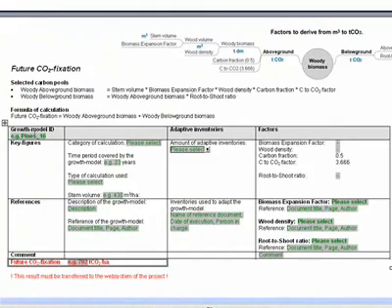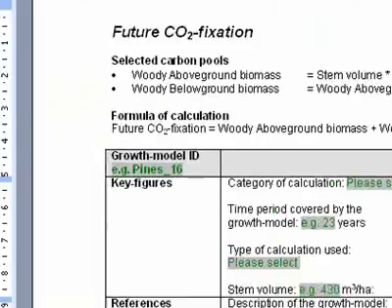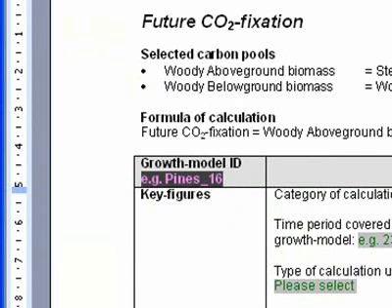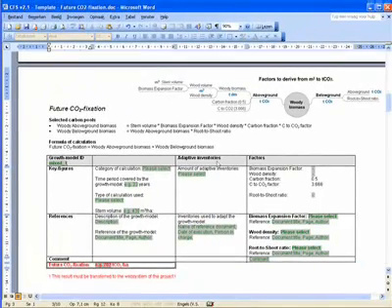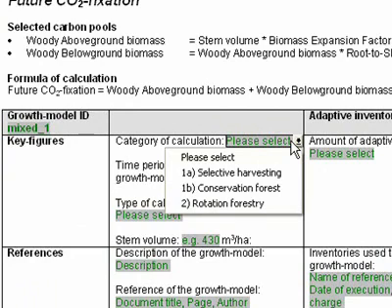In the table, we fill in the variables we used in this calculation and how we got to these formulas. You start by giving the particular growth model an ID, for example, mixed 1. Then you have to choose your option of calculation. As you might remember, you can choose between selective harvesting, rotation harvesting, or conservation forests. We continue working with our previous example, which means that we use selective harvesting.